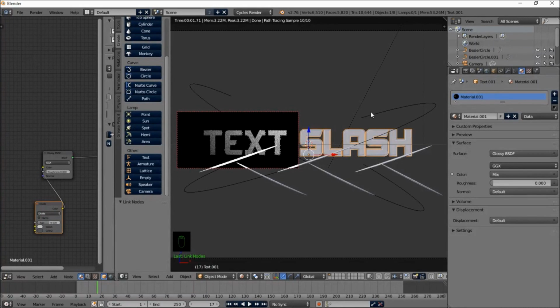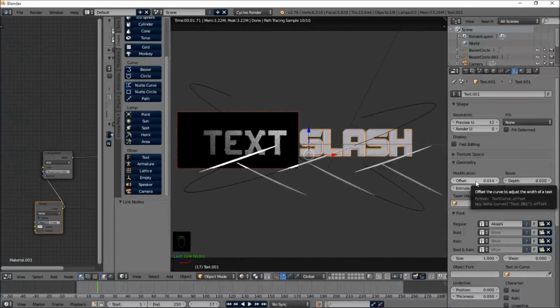So what we're going to do now is adjust the offset on our outline a little bit more. So go into the text object data tab and pull the offset up so that we get a little bit more prominence there. Yeah, that's looking pretty good in the bright sections.